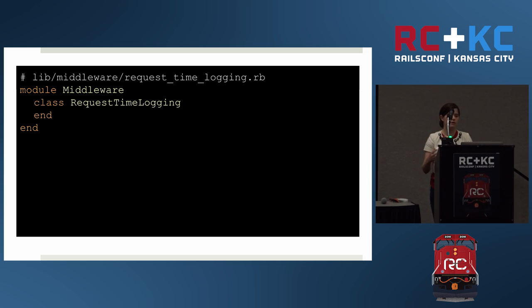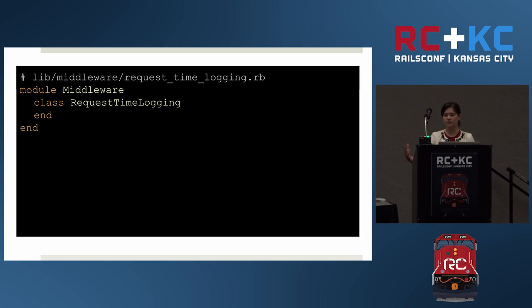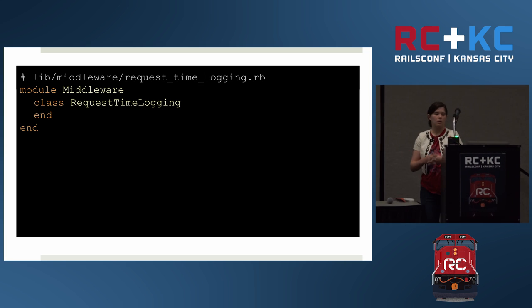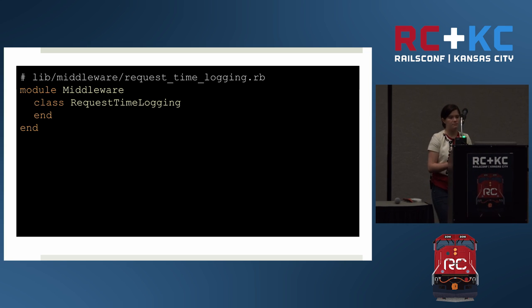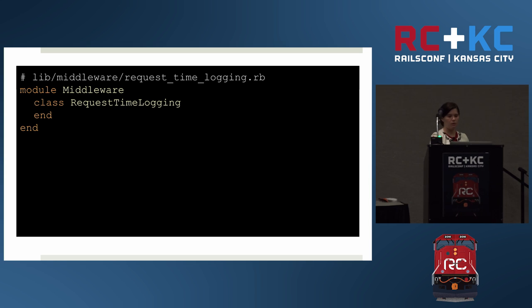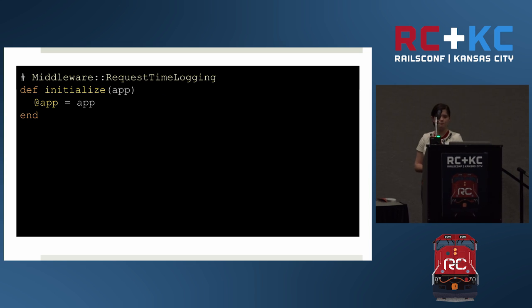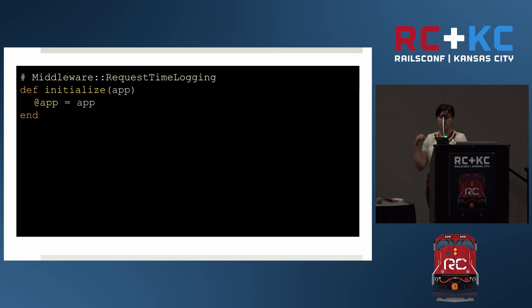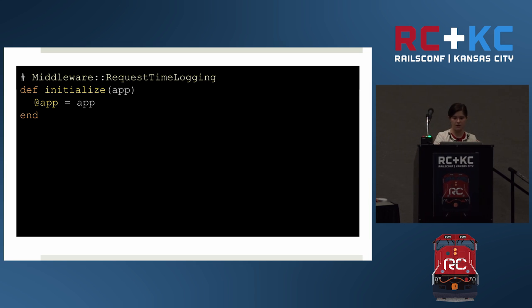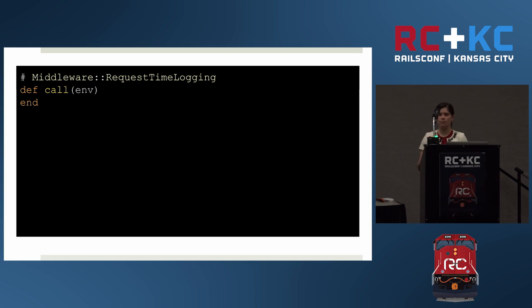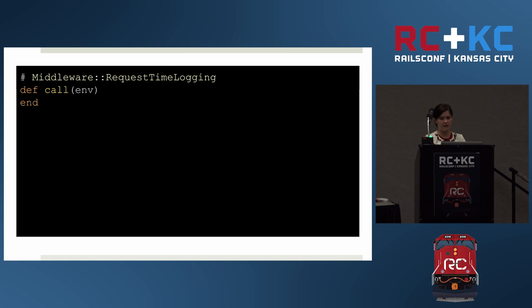So we'll start with the same pattern we saw for ping. We'll take a new file, lib middleware request time logging. We'll make a new class, again, namespaced. We'll create this initialize method, which again has a reference to the app that it needs to call down the stack. Now we get to the meat of this middleware, the call method. So it's going to take the env as we know it needs to, and it's going to call down the stack.